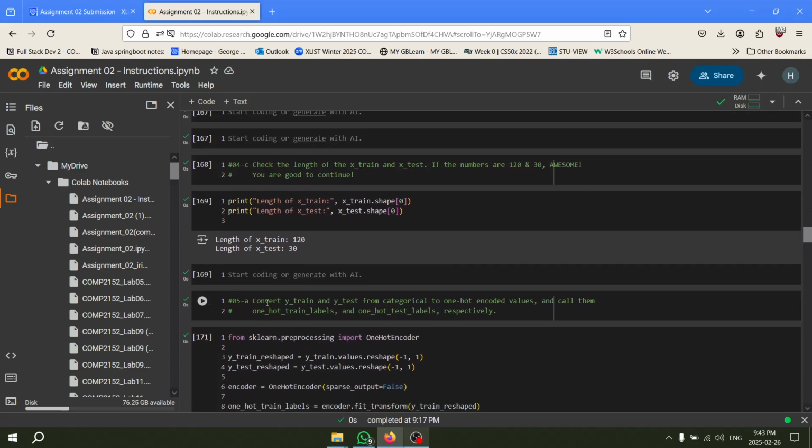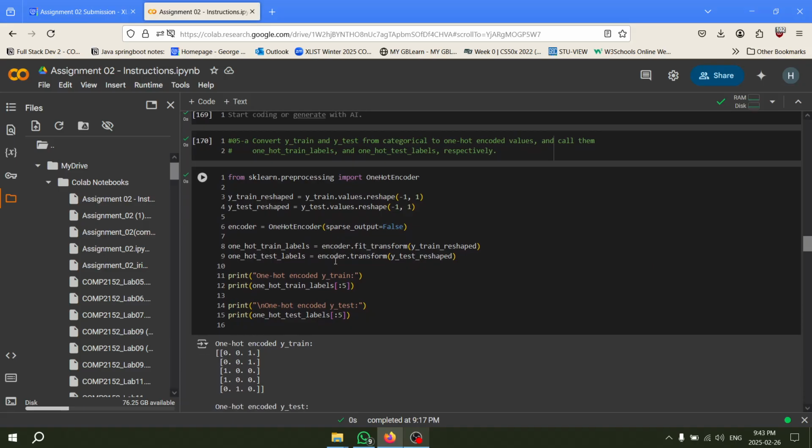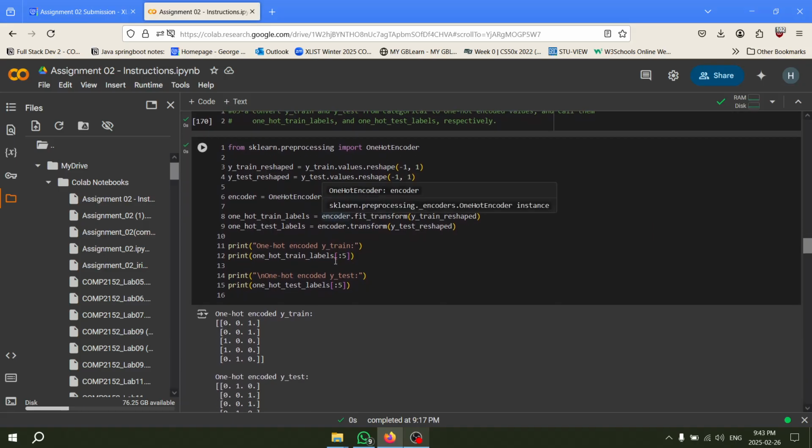In the next question, it says convert Y_train and Y_test from categorical to one-hot encoded values and call them one_hot_train_labels and one_hot_test_labels respectively. So we have done that here, and we've converted both of them into one-hot encoded values.